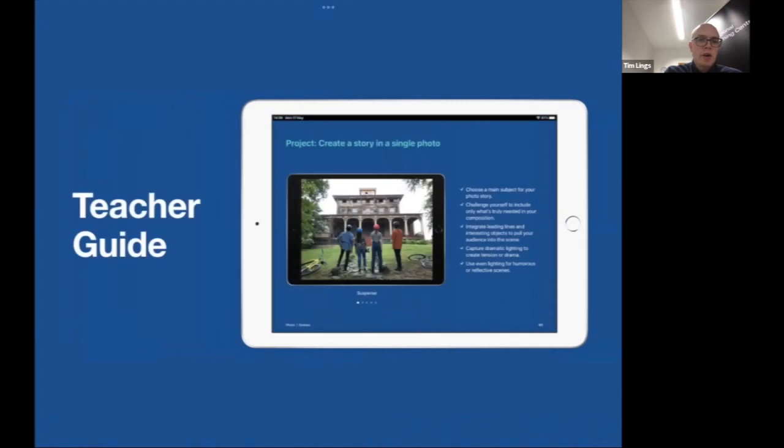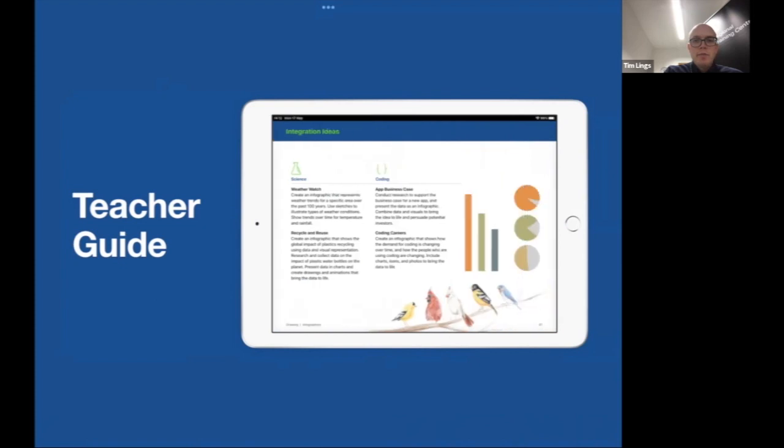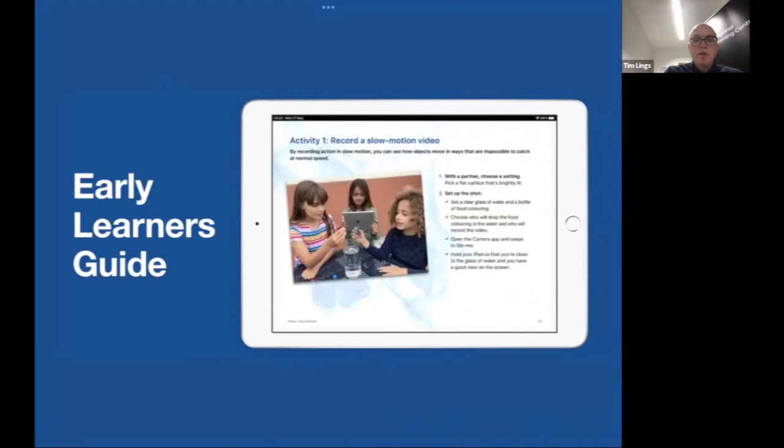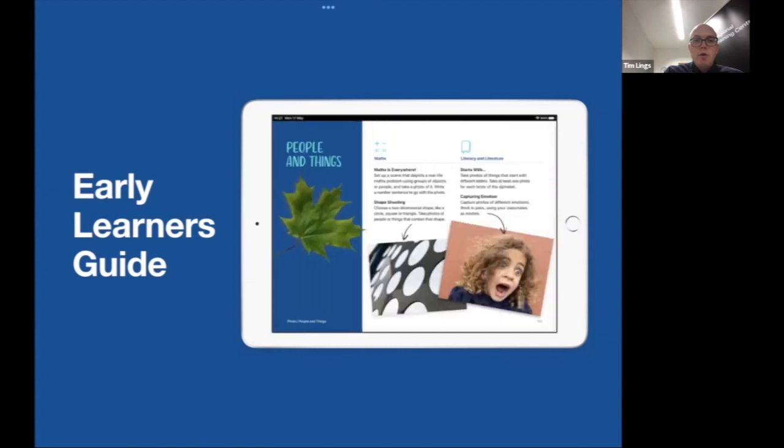And then there's a teacher guide, which includes the activities, but then includes ways that you can integrate that, for example, here into science or coding. Right across a range of the different ideas that are there. Then there's this early learner guide, which has got lots of suggested activities. And then there are also integration ideas of how they can join up with different subjects. So these are really great resources that you can have a go at, you can look at and use.